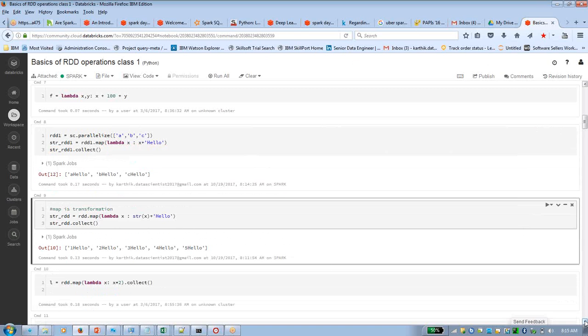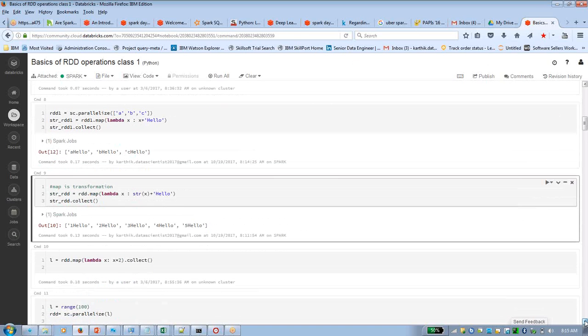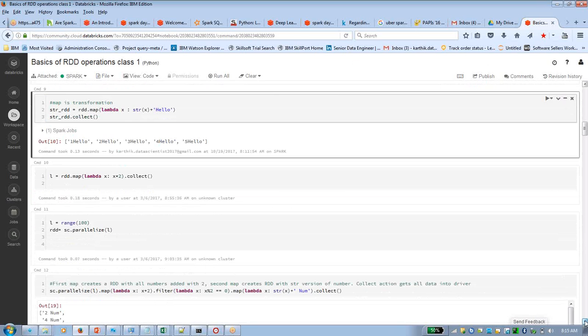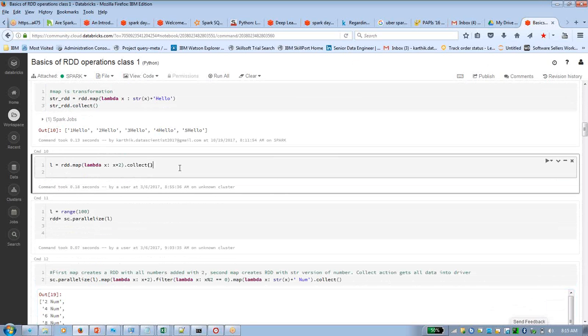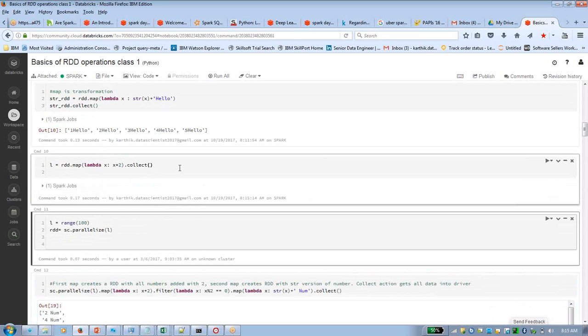So we'll just move on to some more operations on the same thing. Again I'm creating an RDD on the same thing. L is equal to RDD.map. RDD is nothing but 1 2 3 4 5. I'm adding x plus 2 now and collecting it in the same line. So I brought map and collect onto one line. Initially we were executing that in two different lines. So here I'm executing in one line.